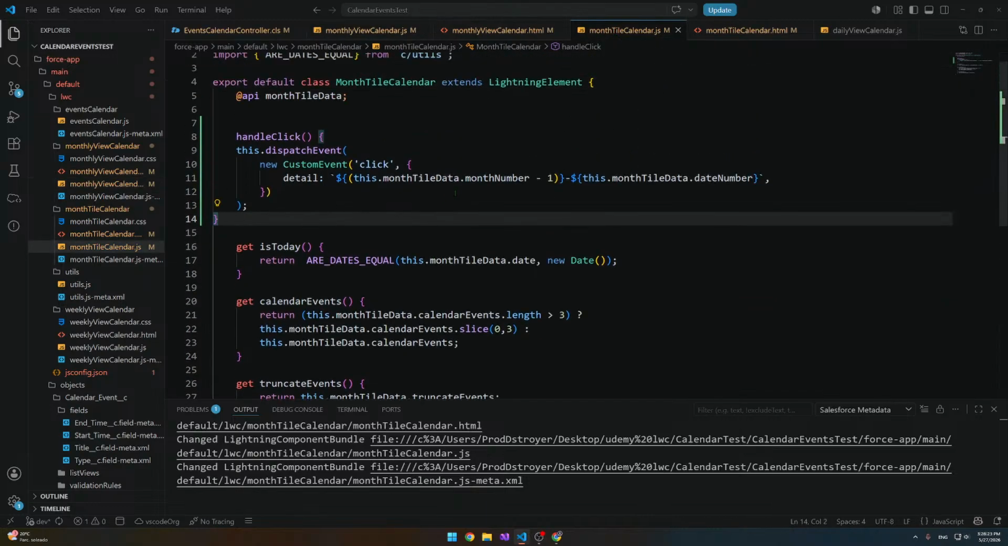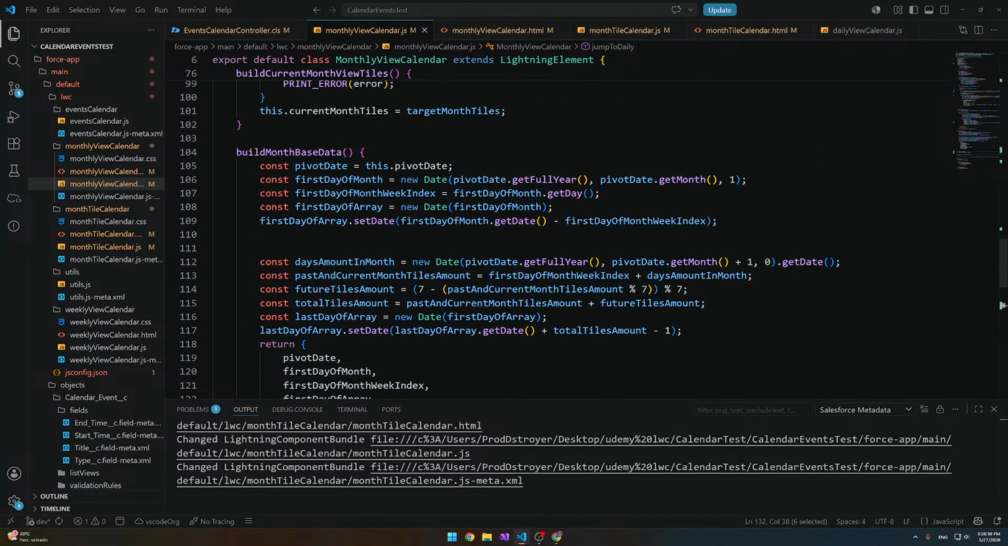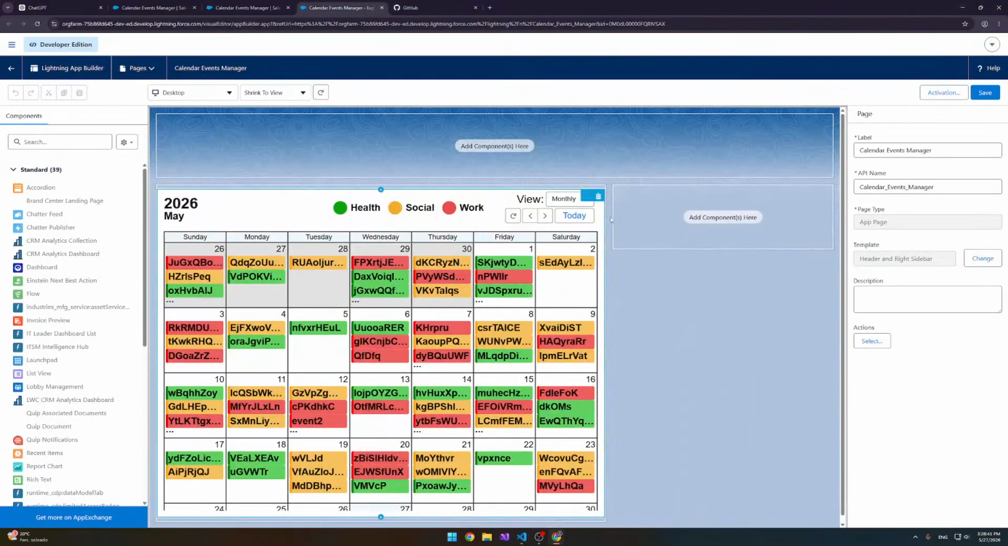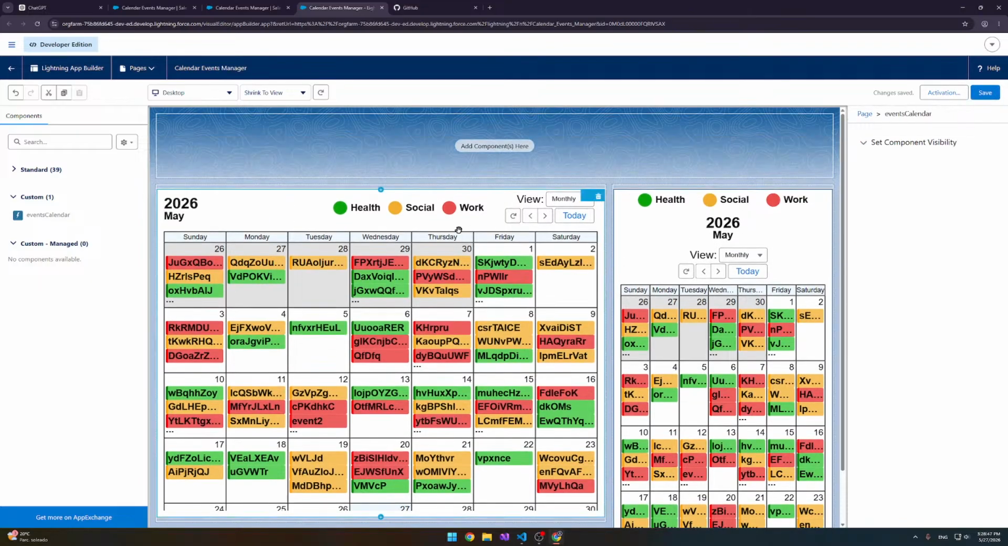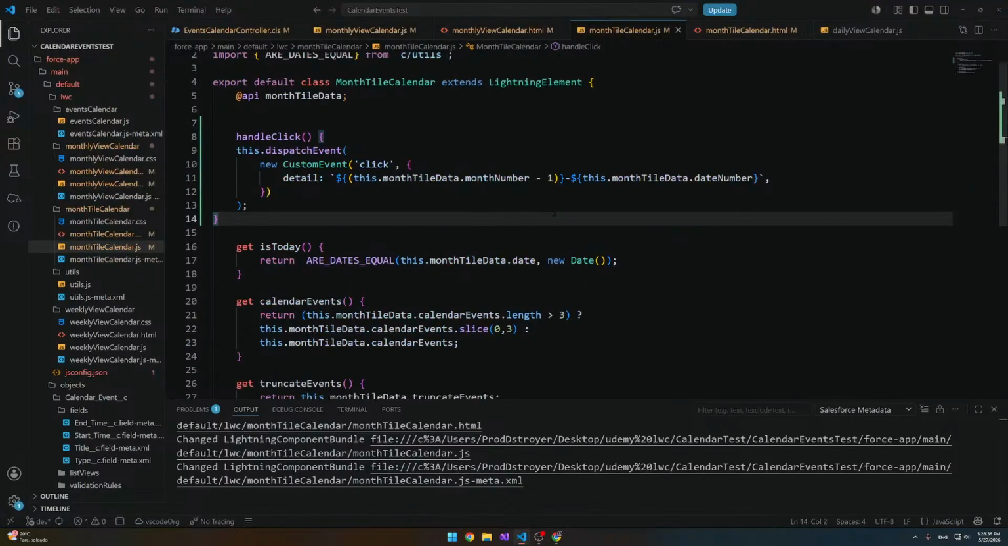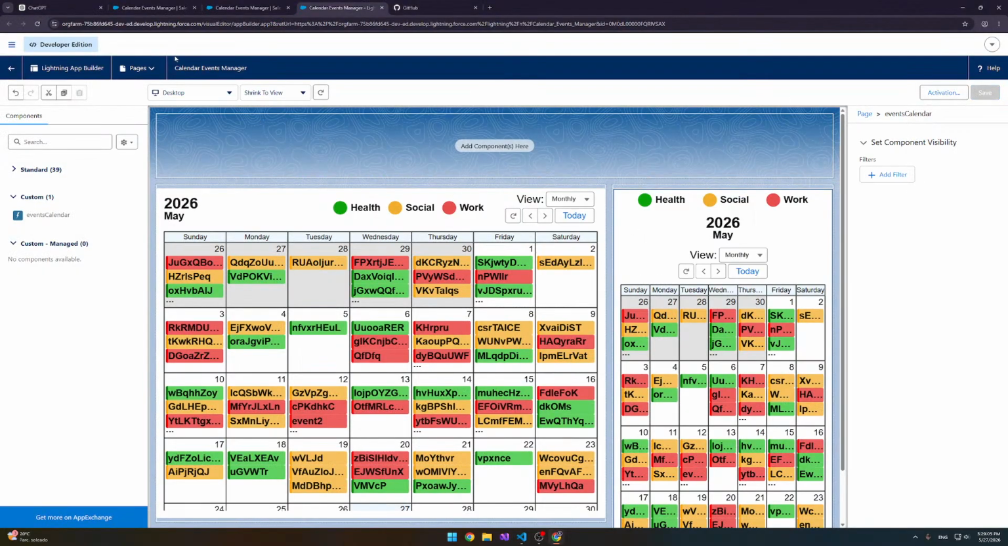Like, you dispatch the event and that is it. But how is the month number getting subtracted? Oh, it is a 1. It's a +1. I'm subtracting it. What a dumbass. It is a plus. I'm sorry. It should be a plus. Save.